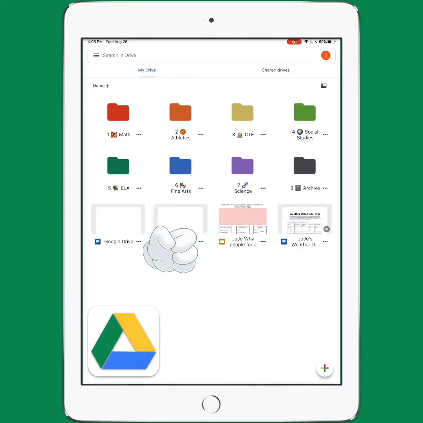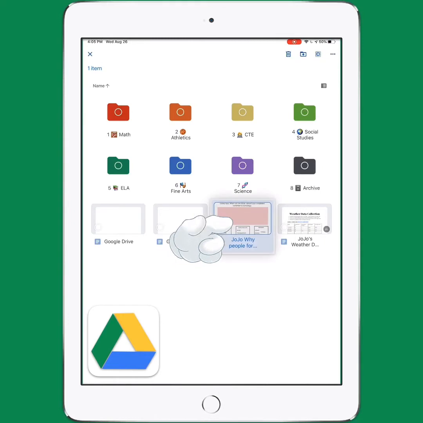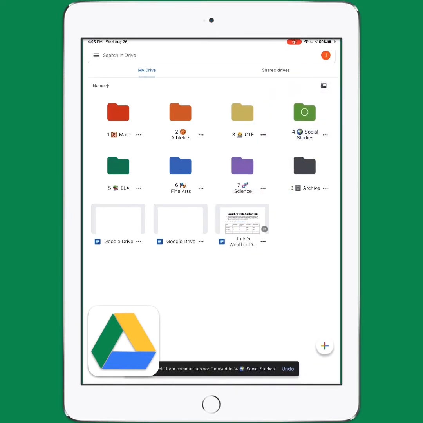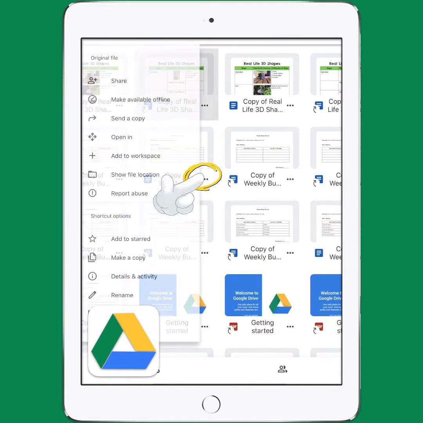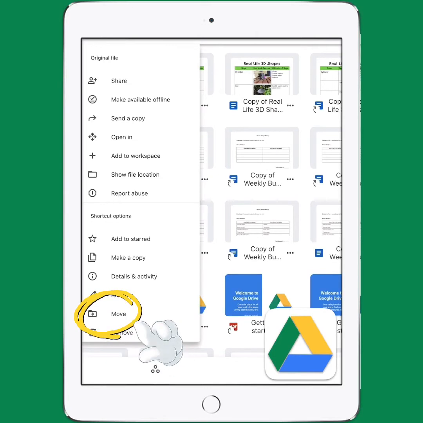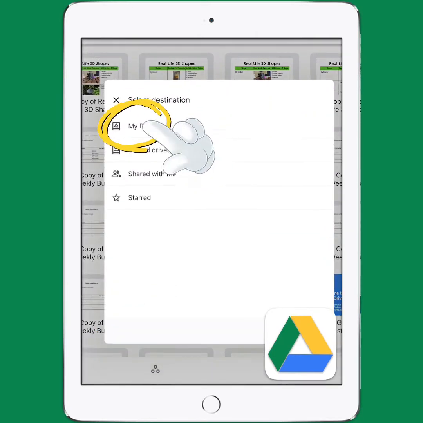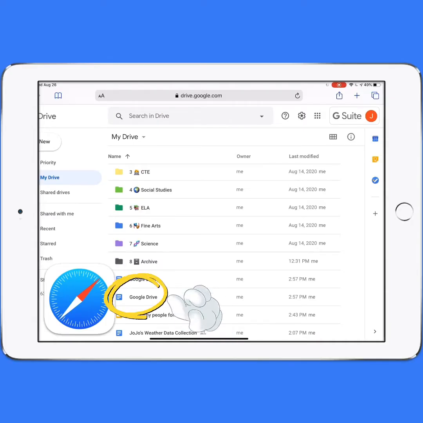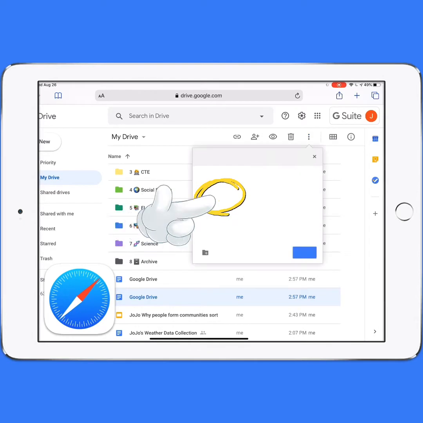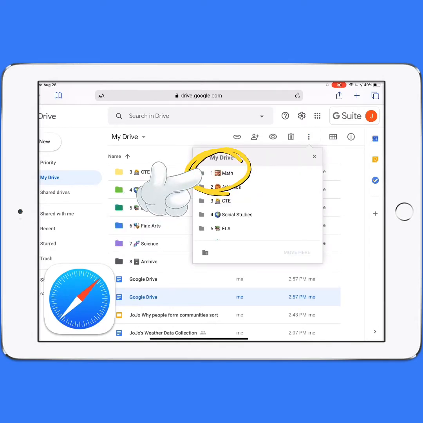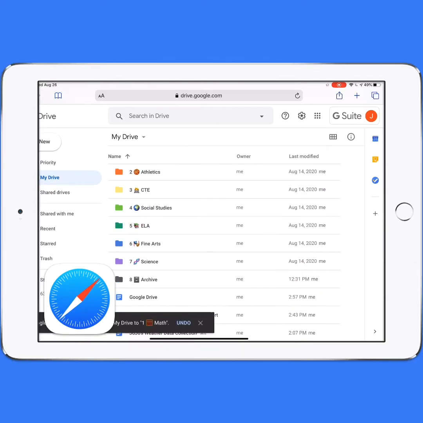In the Drive app, tap and hold the file you want to move, then drag it into the appropriate folder. To move a file out of a folder, tap the ellipses next to the file, select Move, and then choose your file destination. In Safari Desktop, tap the file you wish to move. Tap the vertical ellipses at the top, then tap Move To. Select your file destination, and then tap Move Here.